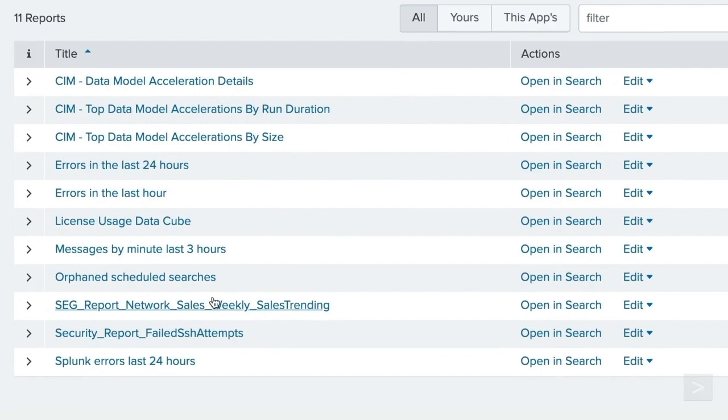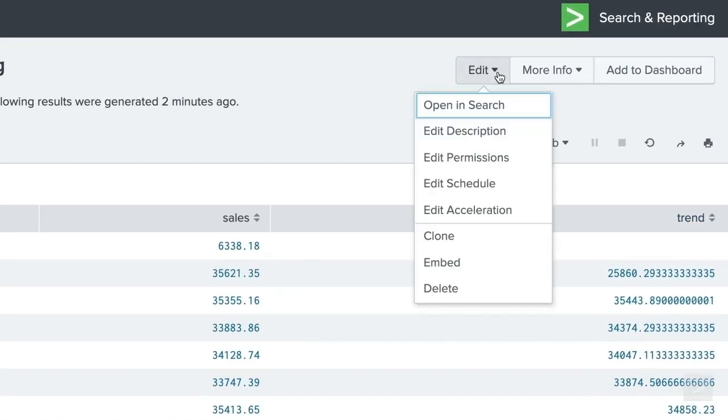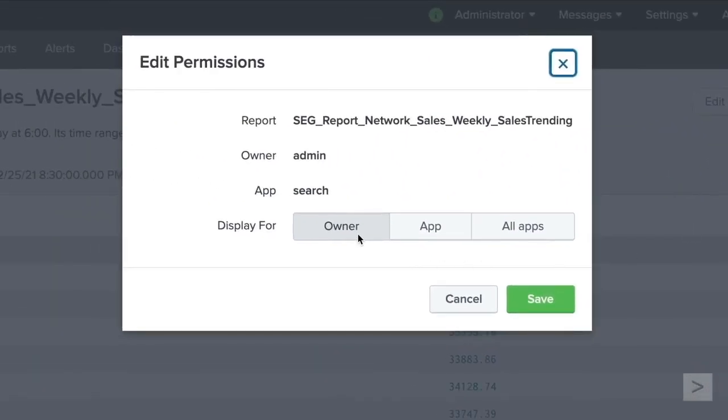Clicking on the name of the report in this window will display the results of our scheduled report. We can use the Edit button to change settings from this location. Users with a power role have the option to display this report for themselves or other users of the app. In this case, Search and Reporting. Displaying a report for all apps requires an admin role.